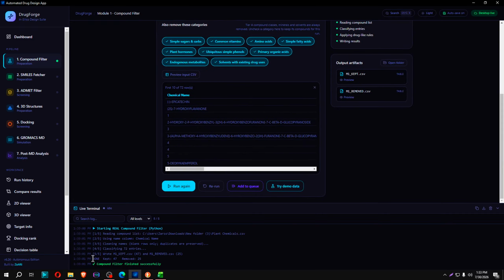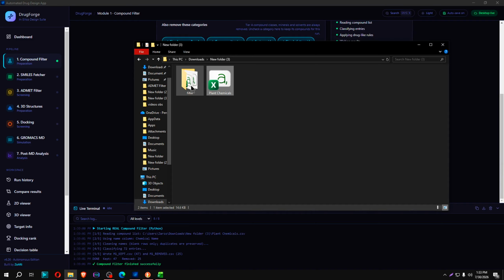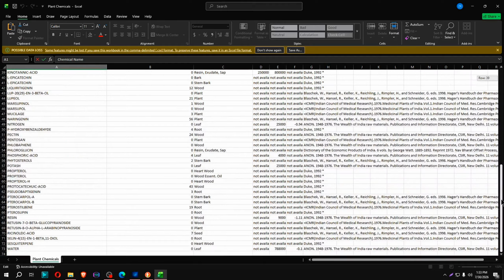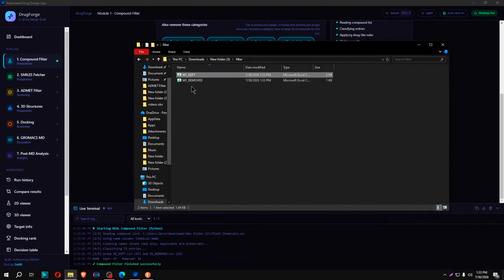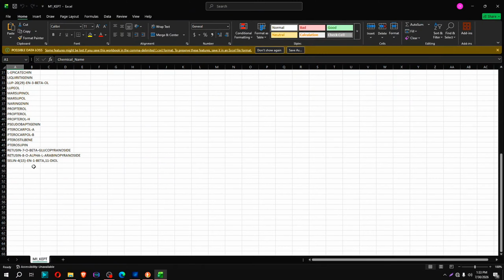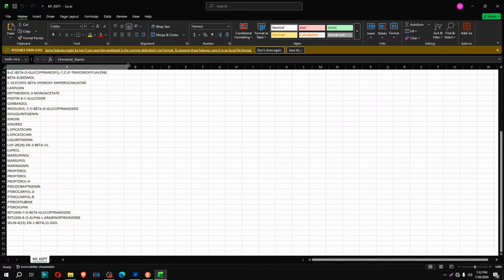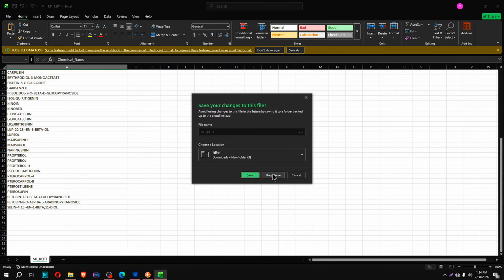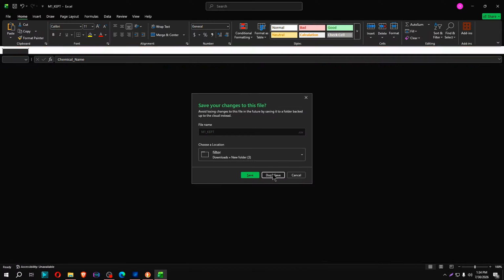So this is it. Let me show you what we get. Here is the filter, and here is the kept compound. We gave a list of 73 compounds, and now we get 48 compounds that are actually kept. The others are non-druggable, and this is why they were removed.